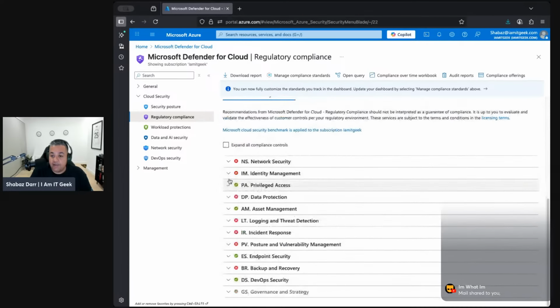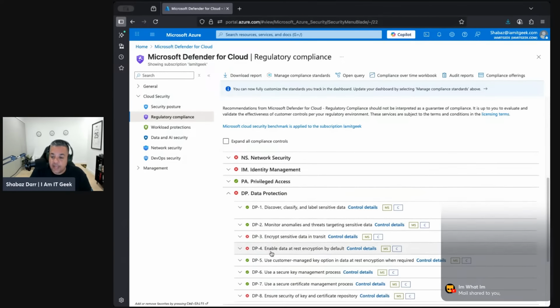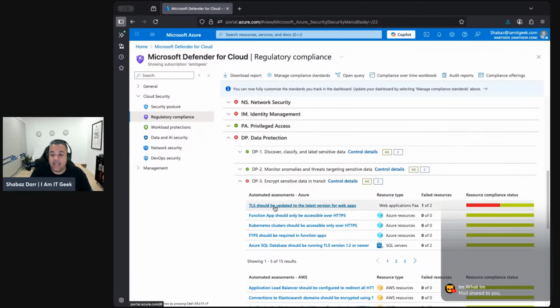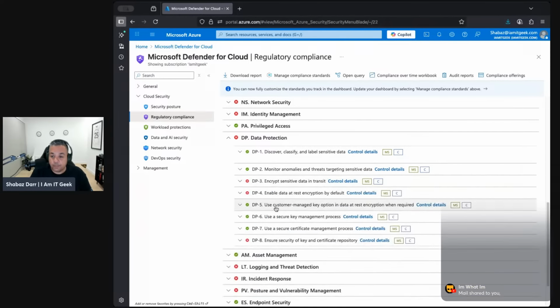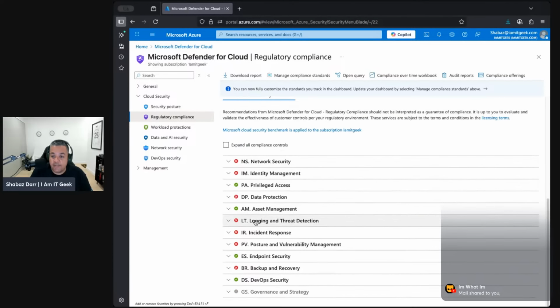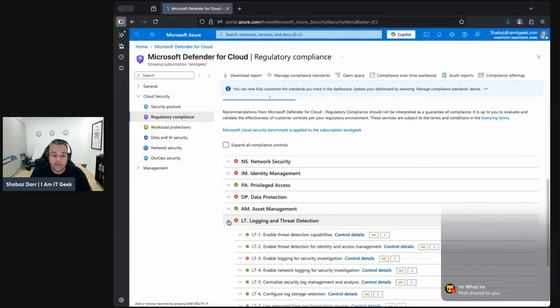So again, if we go down, they're protecting different layers, right? So here we've got encrypting sensitive data. If we open DP3, again, it tells me TLS should be updated to the latest version. So it's telling me where my gaps are. It's telling me what I need to do to meet this regulatory compliance, okay? Enabling data at rest. And as we go down, we can see we've got different things like asset management, logging and threat detection as well.